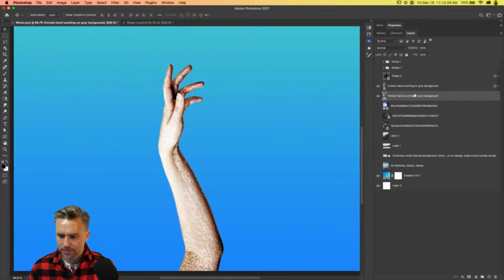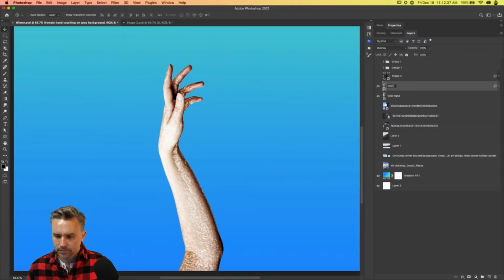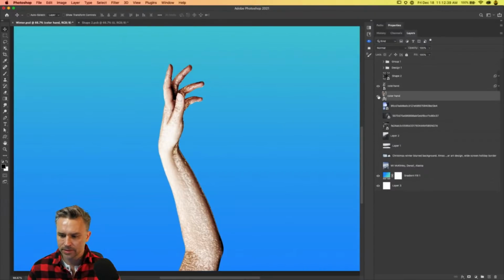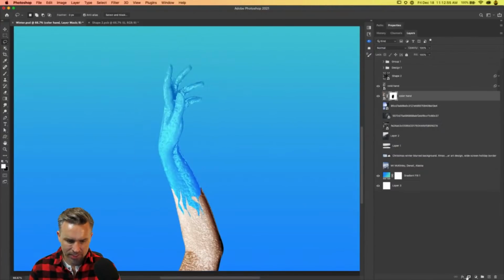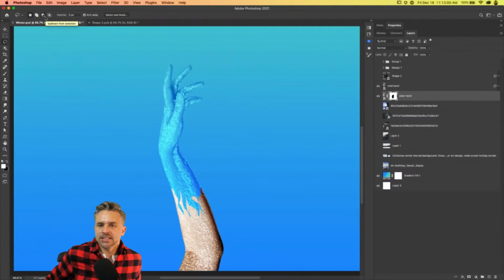Let's convert this to a smart object. This is going to be the color hand, and then we'll have the cold hand. So turn that off. We can kind of see what we have there. Let's just grab some pixels, and we'll do some selection. Go ahead and get rid of that part and just have the hand. This is getting freaky.